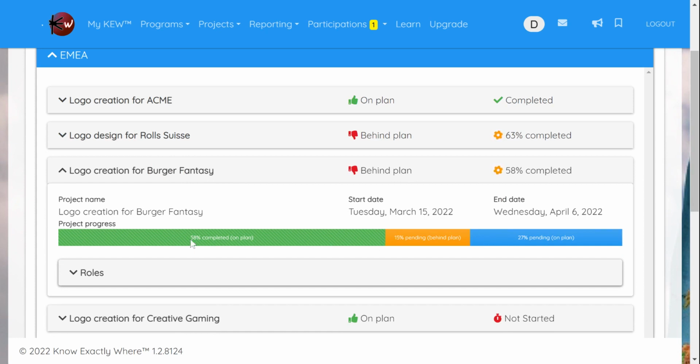So we have either green, which is on plan or ahead of plan. We have the pending, which is behind plan. And in blue, when it's pending, but it shouldn't have happened yet, so there's no need for it to be completed. So it's on plan, even though it's not started. So that's how you would do it.